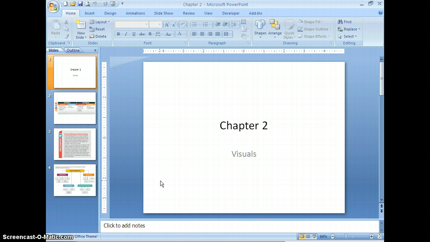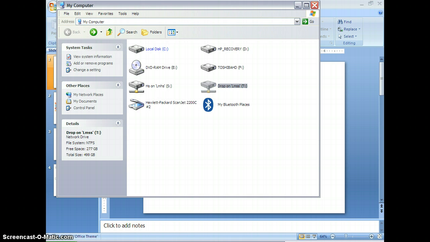The best way to do this is probably to go down to your student drive and find the file that you need. You can go to the Start menu and do that, and if you go to My Computer, you should be able to see all the different drives that you need. The one that you're looking for is the one that's highlighted here that says Drop on LMSS. It may not be labeled that same way, but for the most part, it should look something like that.